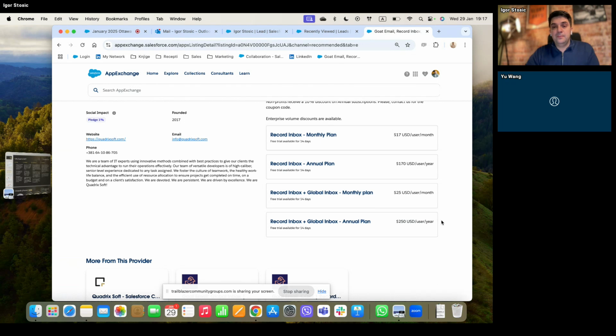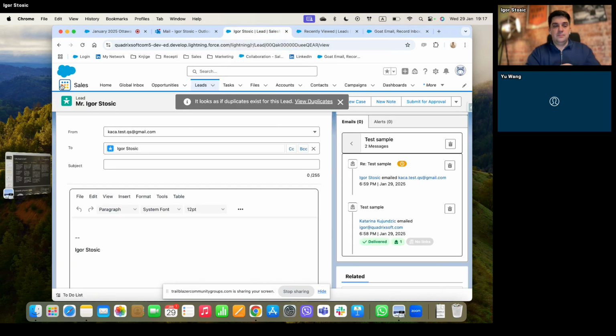Good. And from the administrator's or user's standpoint, they come here, they install the AppExchange package. What does the configuration look like to set it up? What is the learning curve on all of this?